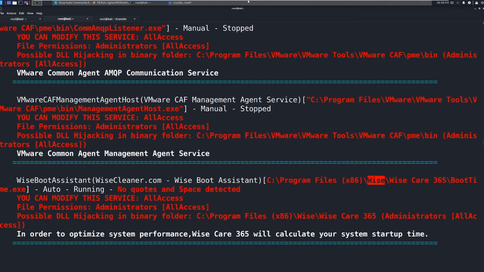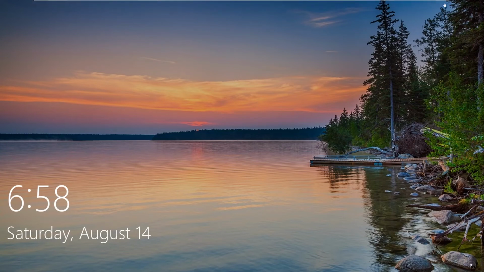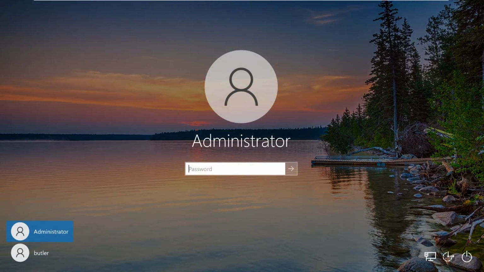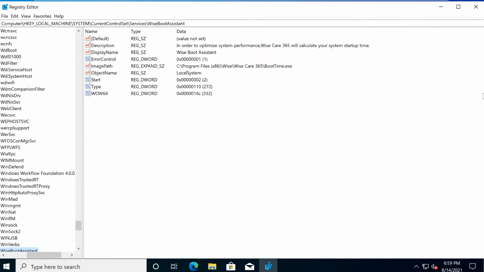Then we're going to attack it based on this. So I want to show you really quick on the Windows side of things. Of course, I am locked out of the administrator account as well. Okay, so what I've done in here is I've gone out and looked for this service in the regedit. You don't have to follow along, but this is HKEY_LOCAL_MACHINE, System, CurrentControlSet, Services, and then the Wise Boot Assistant.